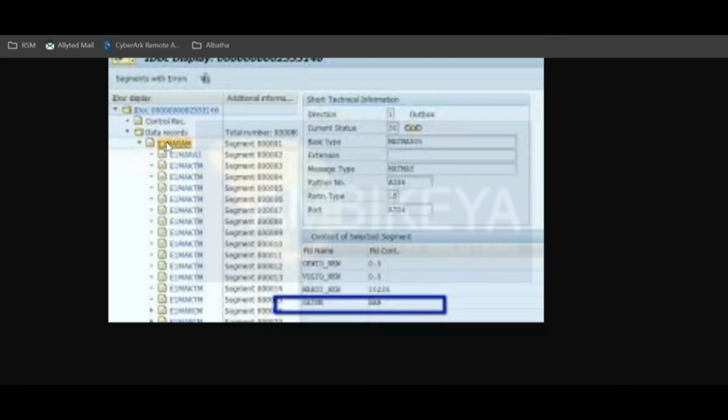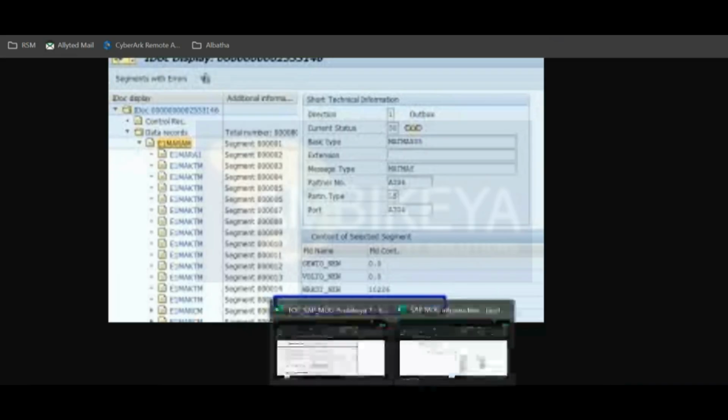So this is the main segment, and under this you can see the MARA 1, MAKTM, MAKTM, MAKTM. So MAKT means the description table, right? So this is passing the description data. And here, if you can see, this is a little blurry, but even MARCM. So MARCM is nothing but the plant data. Okay. So like this, the IDOC is there.